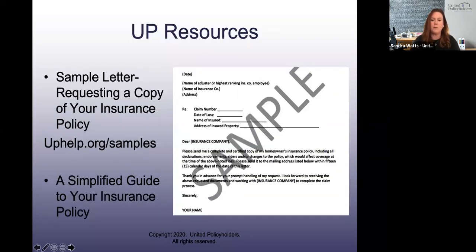Okay, here's a copy of our sample letter that we have on the website. It's uphelp.org/samples, and then you'll get a list of different sample letters that we have. Also there, you're going to find a simplified guide to your homeowner's insurance policy.